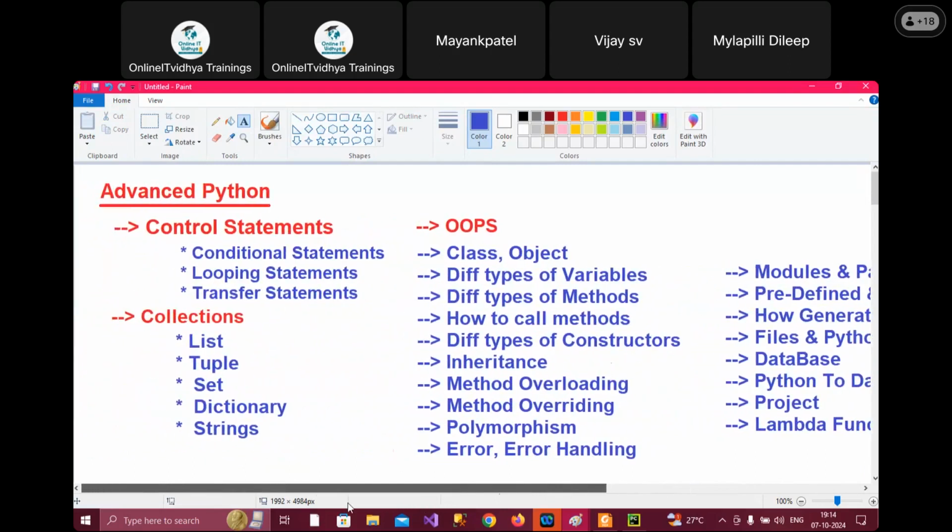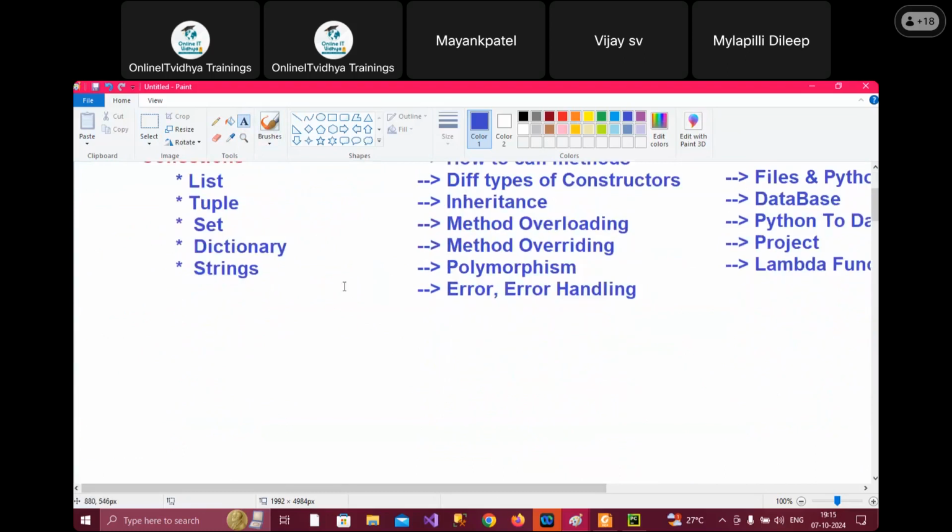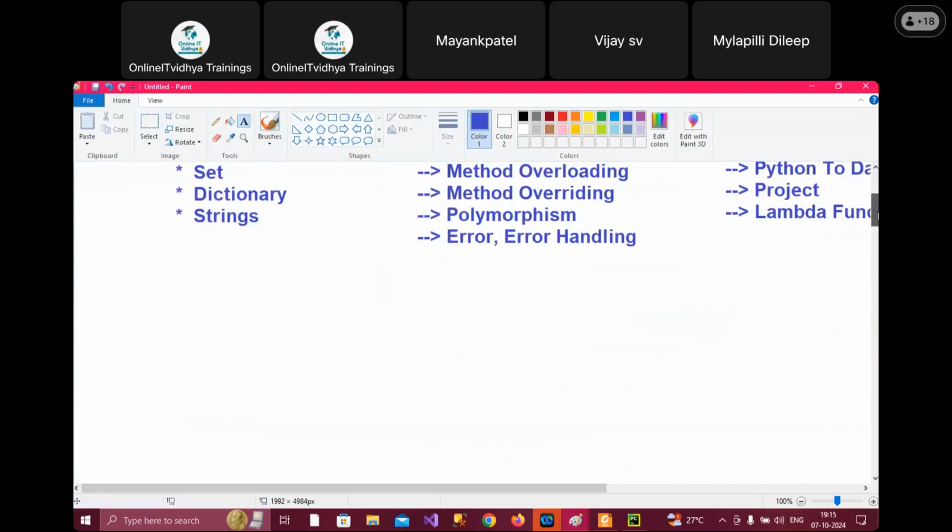Okay. Now let's observe. Let's start your first concept. What is our first concept? Control statements is our first concept, right? Let me start control statements. So, guys, before starting control statements, let me ask some basic questions.